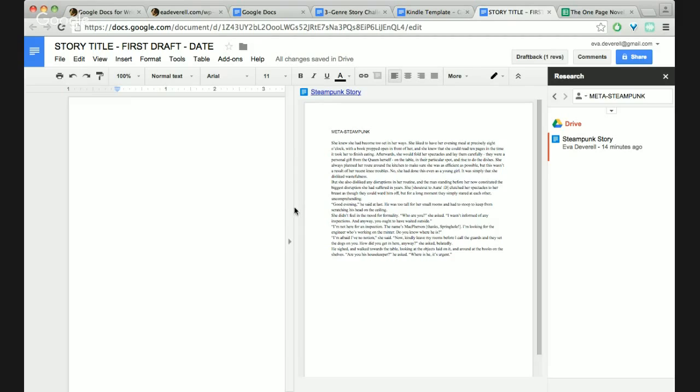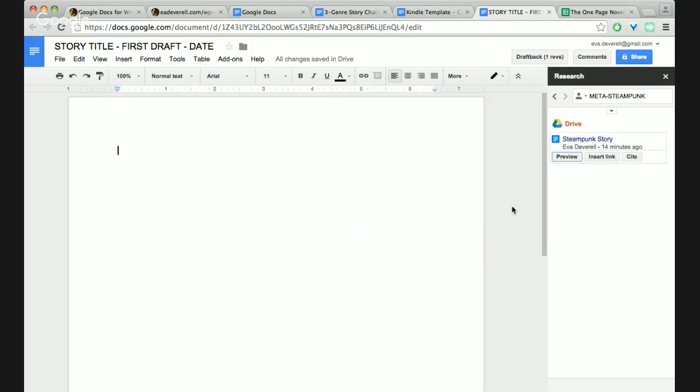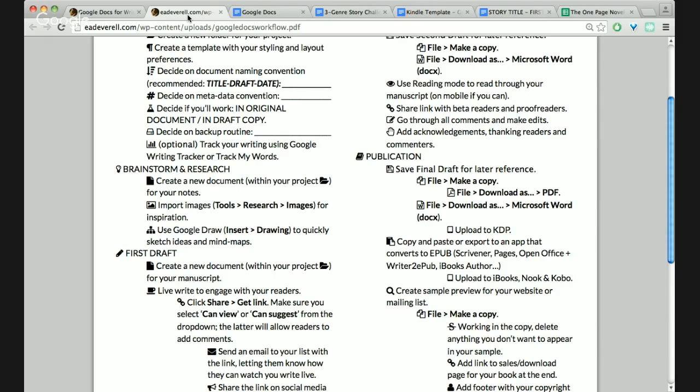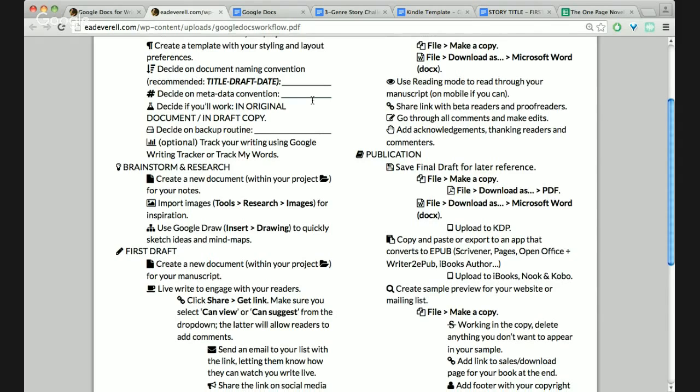So that is just so super handy. You can use that in so many different ways. I leave that up to you, but I think it's really, really cool. So that's what that is all about. If you find it useful, what is your metadata convention? You can write that in that blank space there.